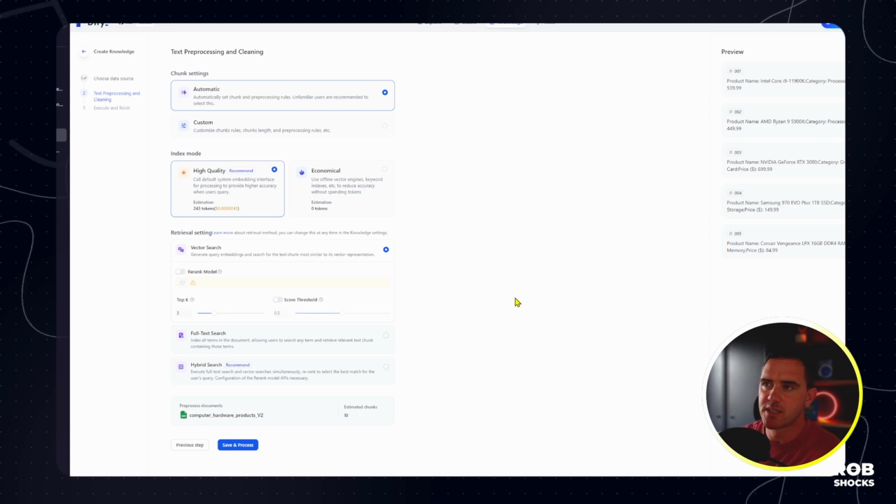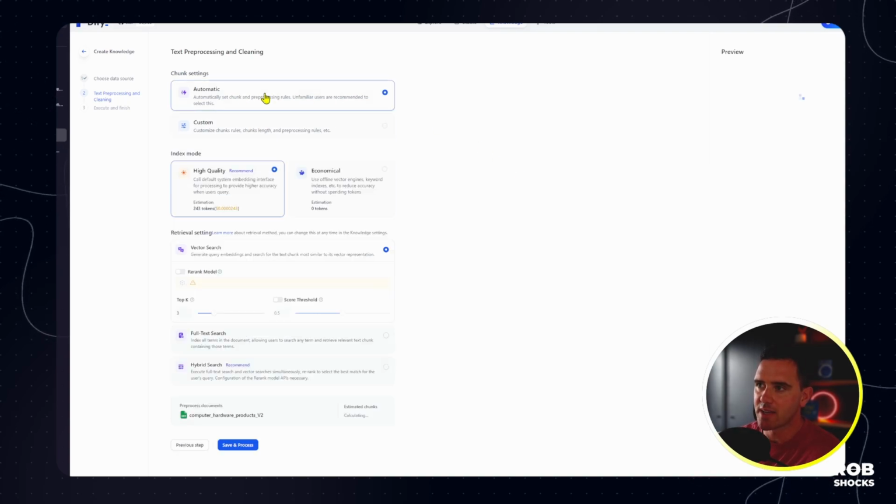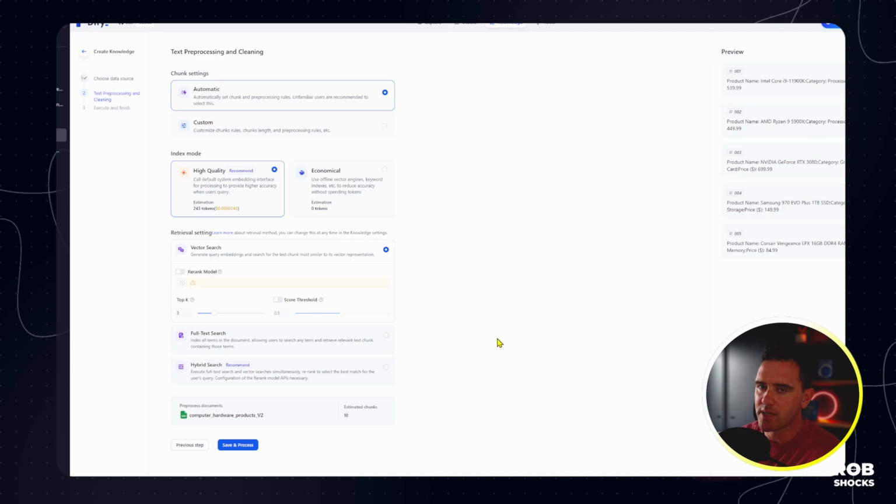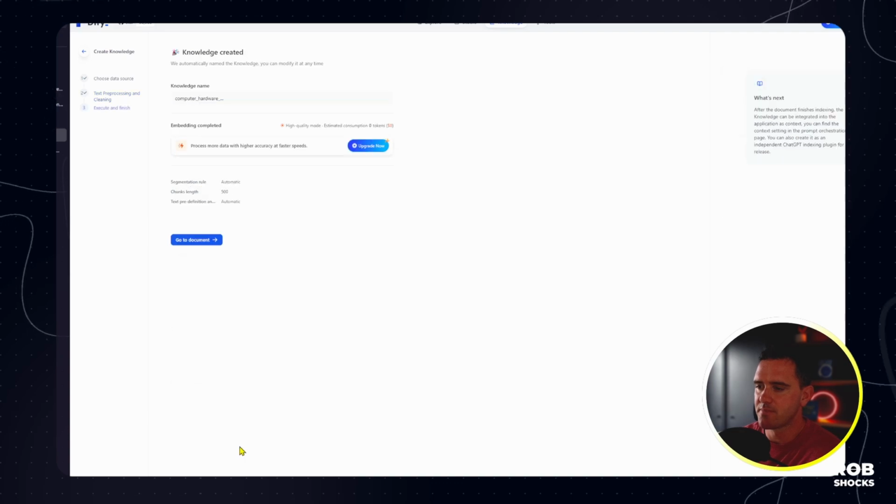So next we'll be presented with this screen. It actually gives you a lot of control over all the variables, the chunking, the chunk length, the pre-processing rules, etc. But if that's a bit overwhelming for you at the start, you can just set it to automatic. And we can pick high quality. We're not going to worry about the different types of hybrid searching or full text search. It's great to have those options, but we're just going to stick with vector search for now. And we're going to click save and process.